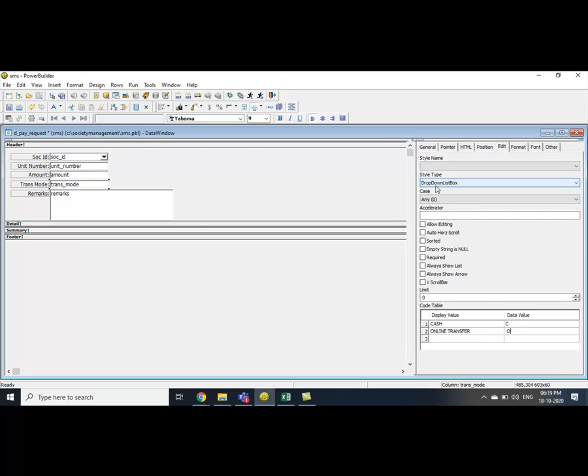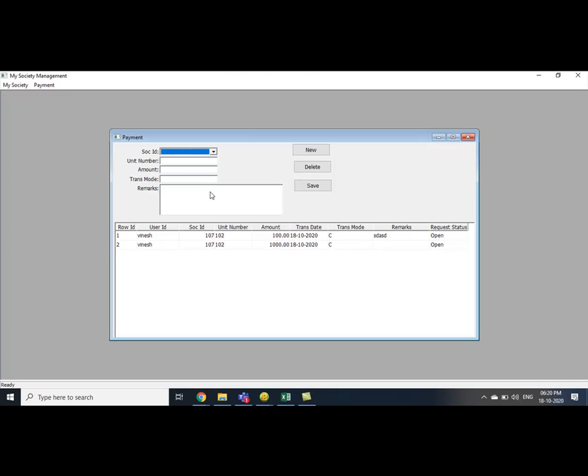So this type of list box is called a fixed drop down list box. What does it mean? It means that you have fixed type of values. Whatever you have defined at design time, only those values are available. Okay, now save it, run it. You can see, right? Only 2 values are there.